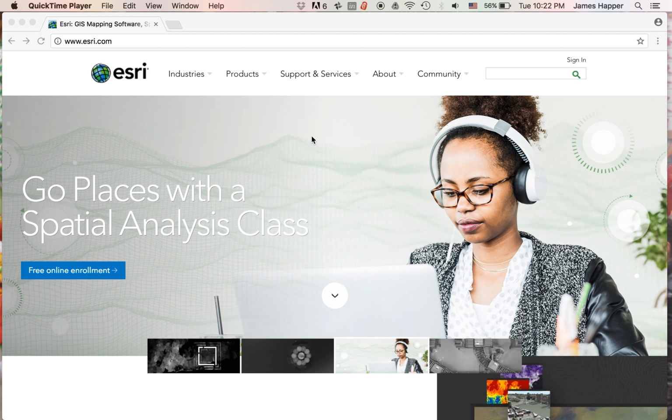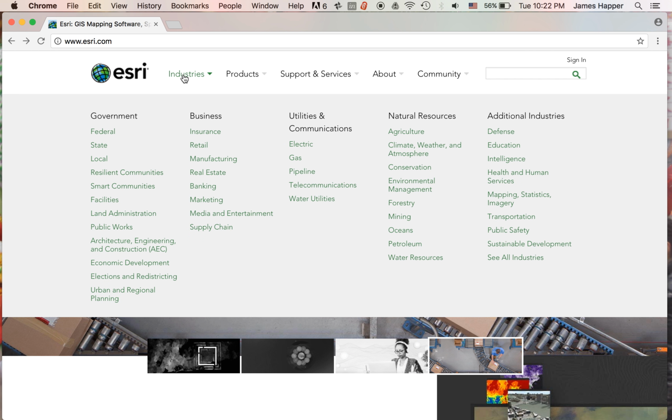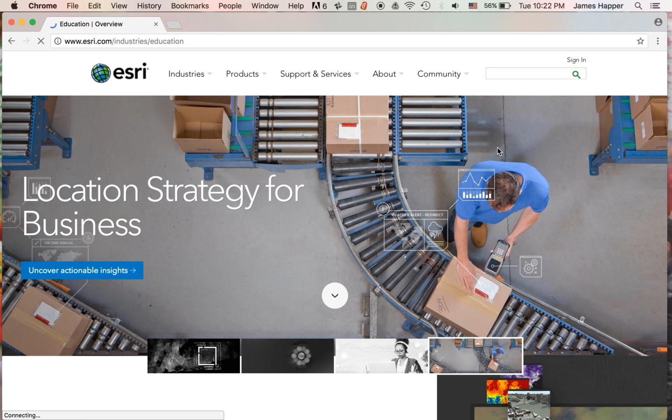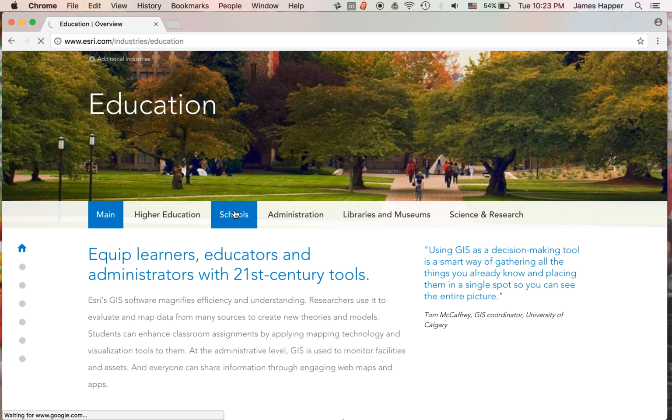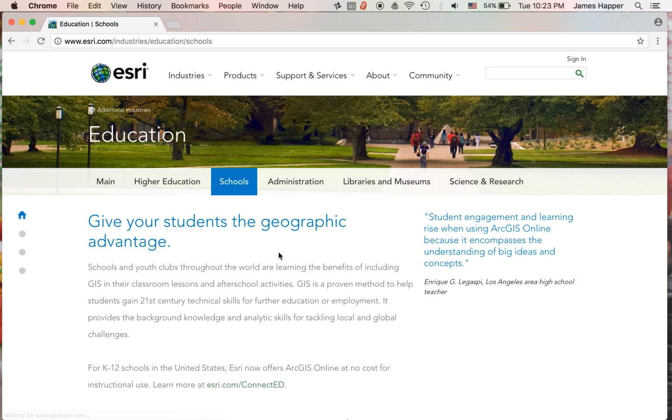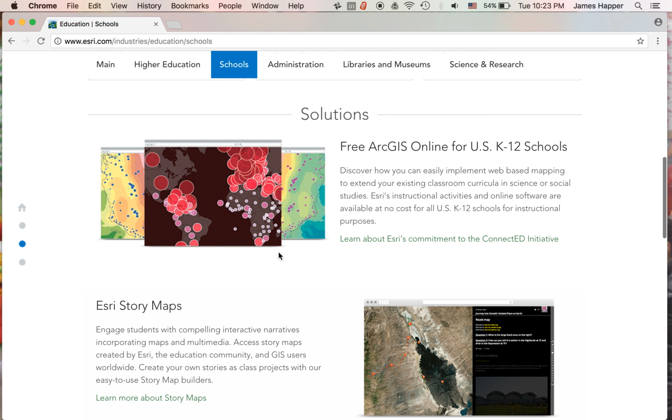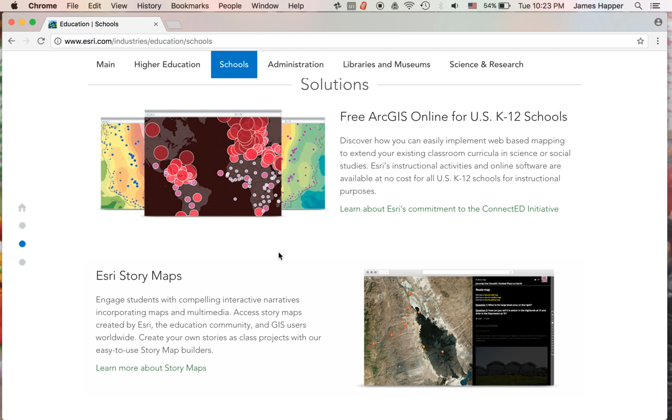So if you go to the main website here, www.esri.com, and you click on industries, then under additional industries, you can go to education. And you'll get to this overview page and you want to click on schools. Then when you scroll down here, there's a couple things that I think would be interesting for our APES class to look at if you're a student who's interested in stuff or just needs another visual to understand some of the topics.